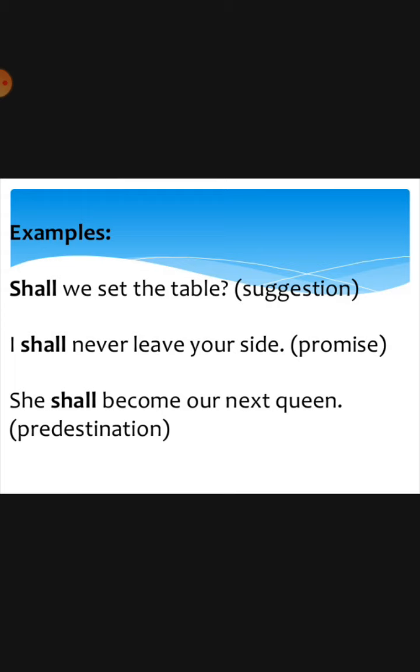I shall never leave your side. It means you are making a promise to somebody. So for these kinds of things, for these kinds of conversation, we use shall.